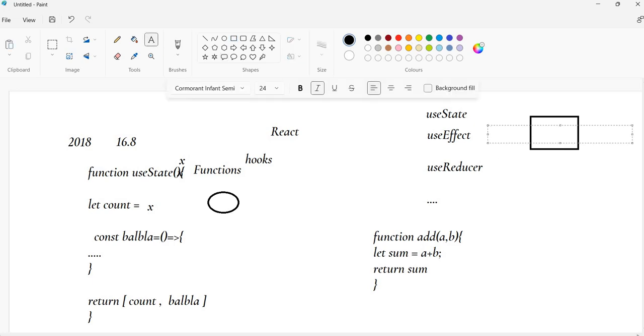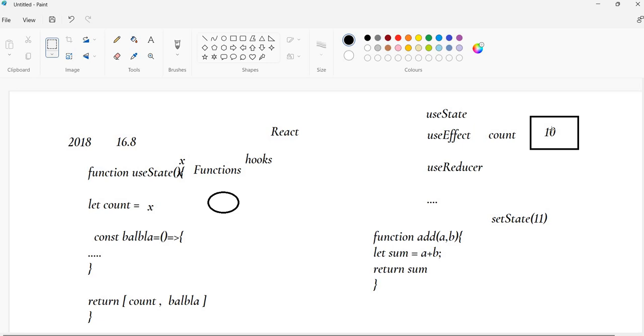Okay, there is a memory, that is the count. Initially, what is the value of that count? 10, right? Yeah. This setState is doing what? If we give 11, what will it do? Then it will update the count to 11.